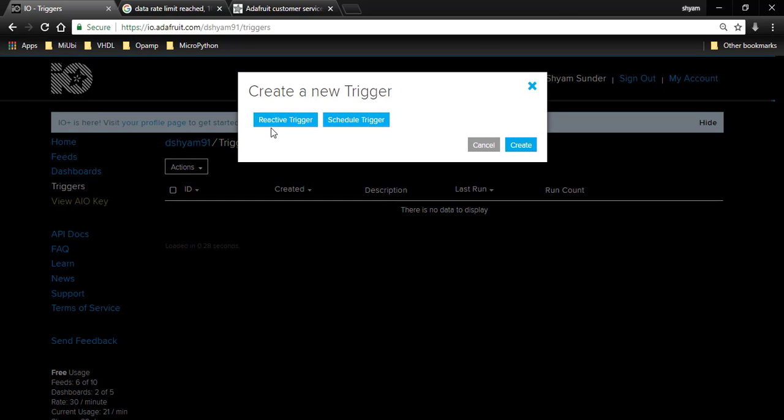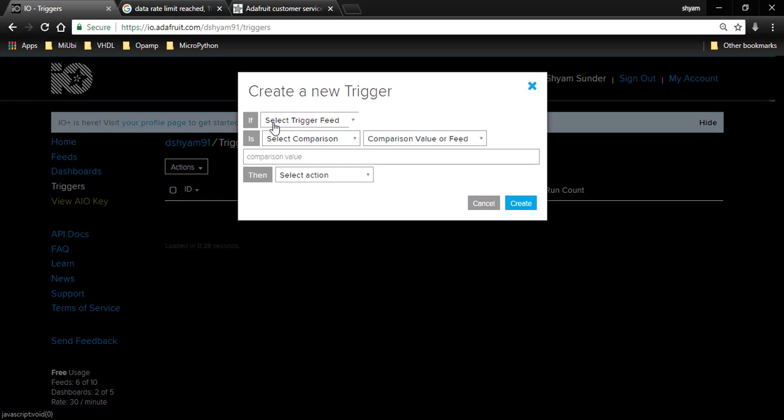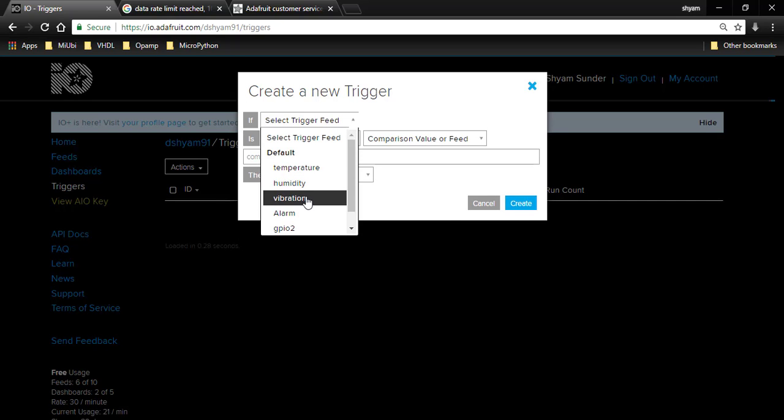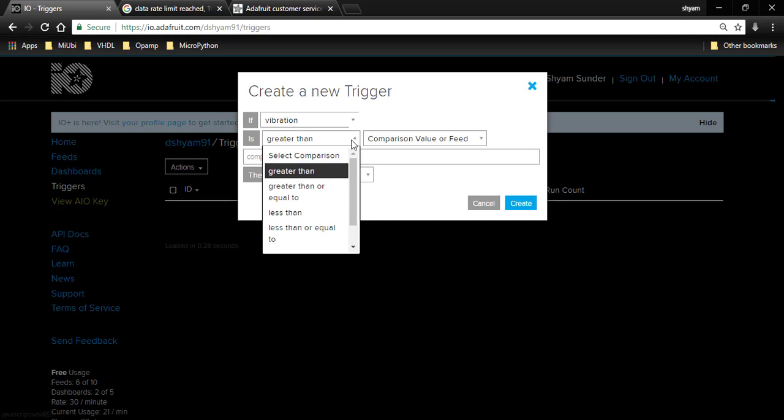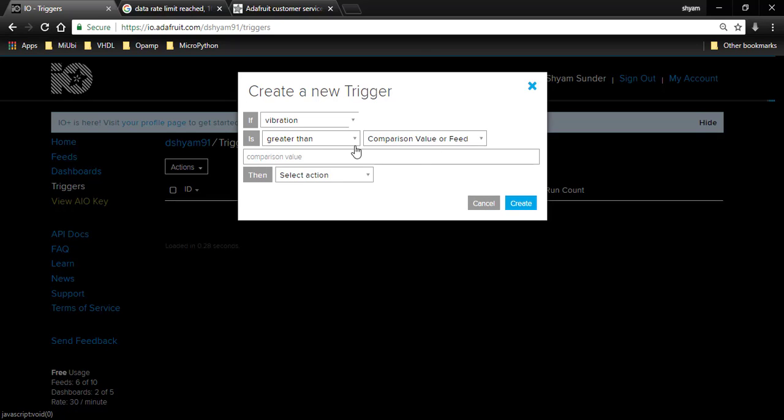Now, I want to create a reactive trigger where my trigger feed is my vibration data. If the vibration data is greater than, you can have multiple options: greater than, less than, equal to, greater than or equal to, like that. I want to give a comparison feed value. Every time, my vibration data will be 0. If some event happens, it will increase to more than 2 or 3. So I'll just put it as 3.